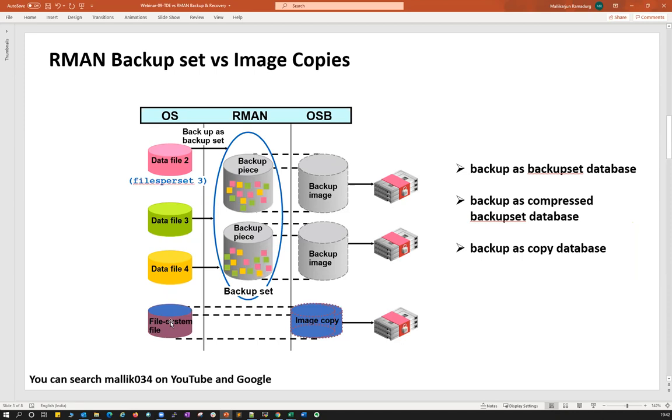Whereas in image copies, if I have a 10 GB data file, the 10 GB file will be directly copied as an image file. And inside that 10 GB, if I have, say, 3 GB of empty blocks, all those empty blocks will also be copied as image copies.